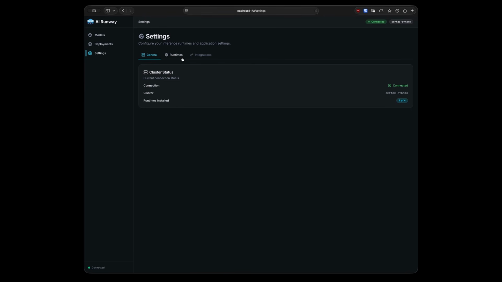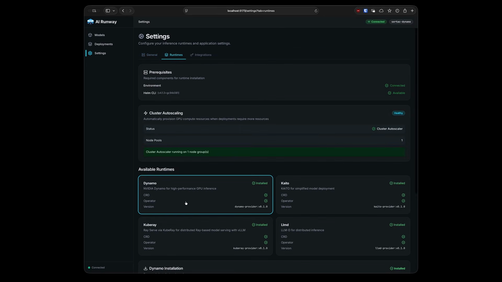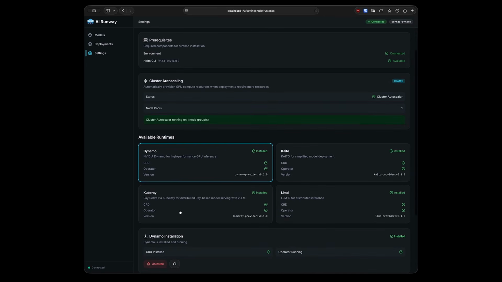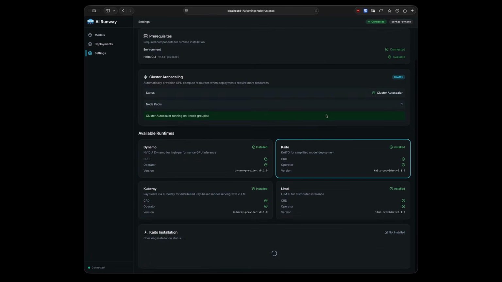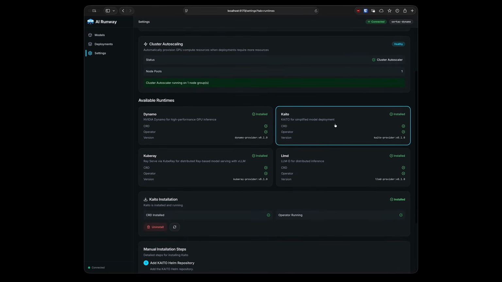Before we deploy something, let's also take a quick look at the Runtime tab, where you see the inference frameworks that run your models under the hood. AI Runway supports multiple runtimes, and it's entirely extensible, so you can choose a different runtime when you want. You're never locked in. Let's highlight two here. KAITO, the Kubernetes AI Toolchain Operator, is the most flexible. It supports both vLLM and llama.cpp, which means it can run models on both GPUs and CPUs. It's the only runtime here that gives you CPU inference, which is great for smaller models where you don't want to spin up expensive GPU nodes, like in development and testing, and it runs well on the edge.